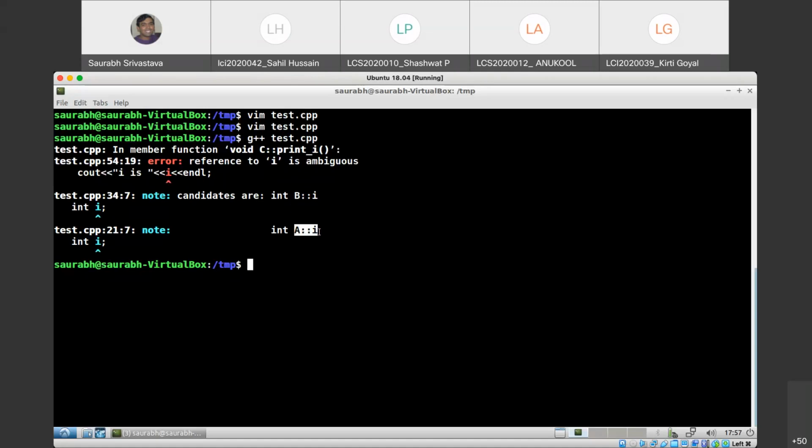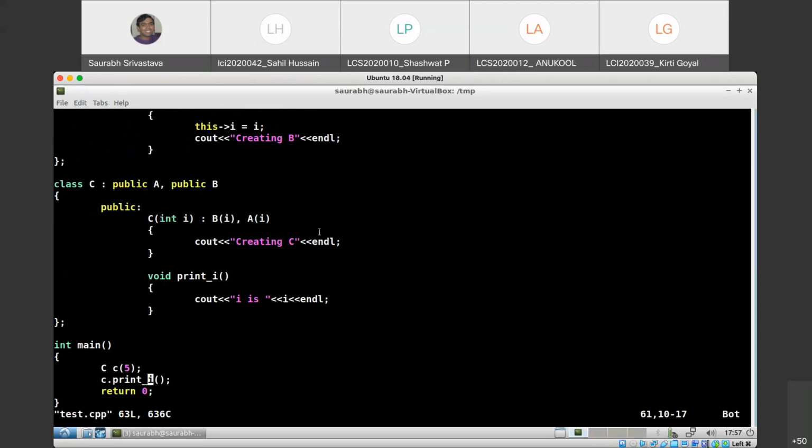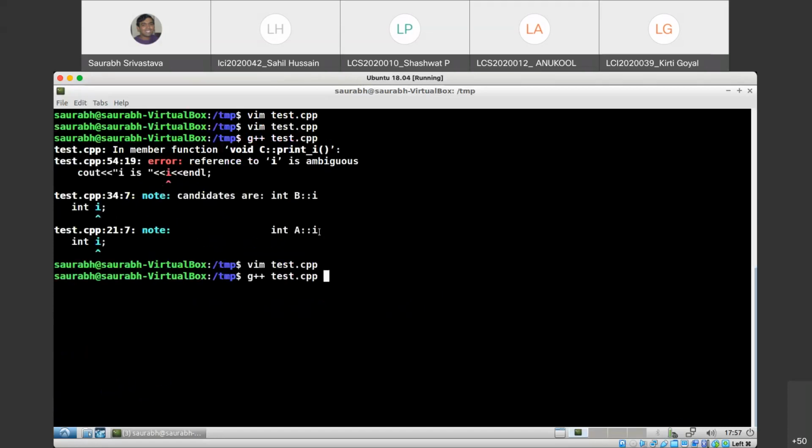So it says that I have two I's within the object C. You have to tell me which of these two I's you are interested in. So the moment I do this, it is not going to be a problem. I can print the I's values are, and then you can say A colon colon I, and B colon colon I. And now it should not have a problem.